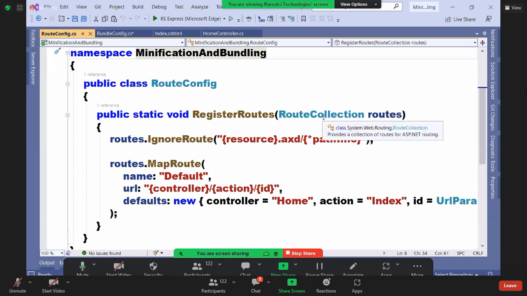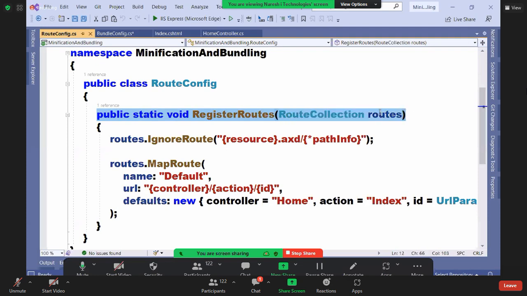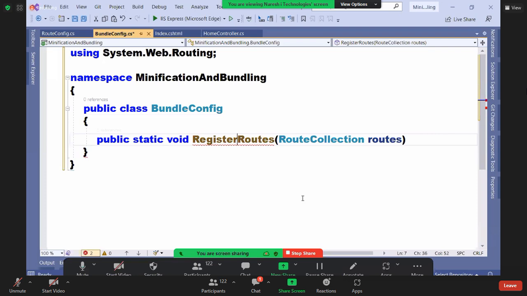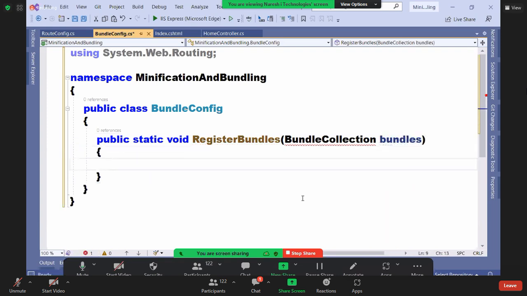What did we pass here? There it is, BundleCollection. So let me copy this. Come here. Register, BundleCollection, bundles. Are you clear?